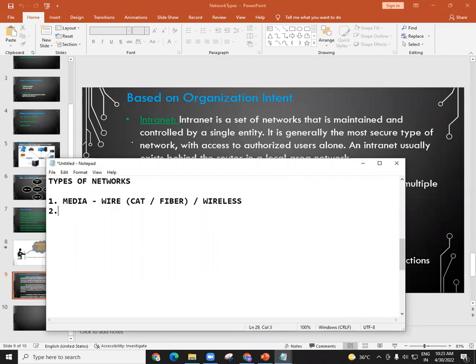Okay. Now the second thing here is based on area covered. What are the types of networks we have? Local area network, metropolitan area network, wide area network, campus area network, cloud network, and etc. We have some more, but these are the very basic networks we need to understand. Now, based on the organizational intent, it can be internet or intranet or extranet. These are the types of networks we have.